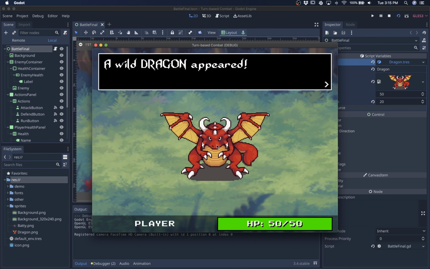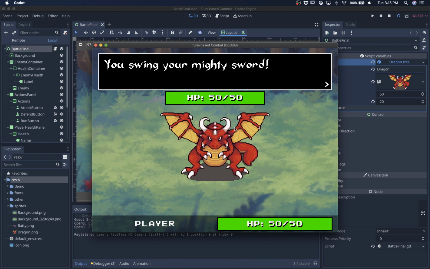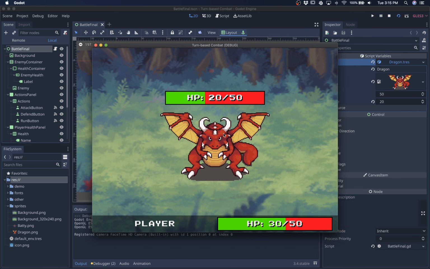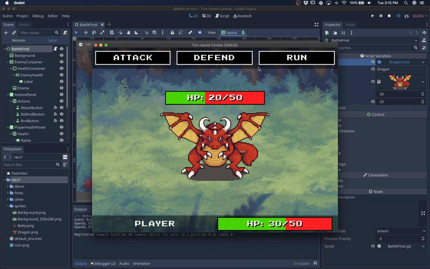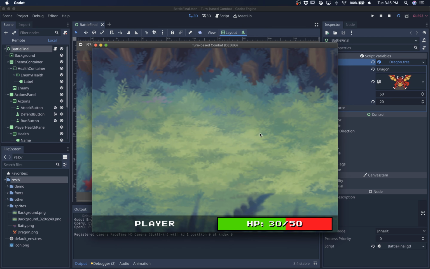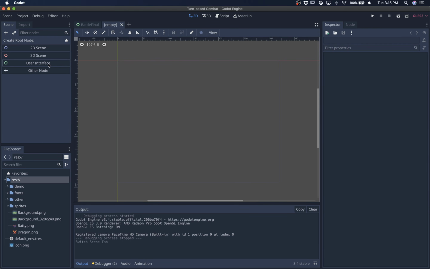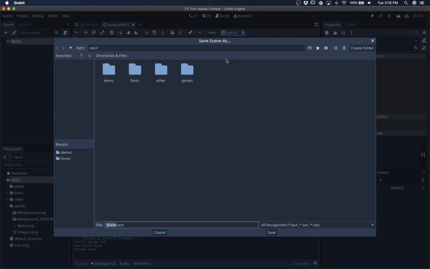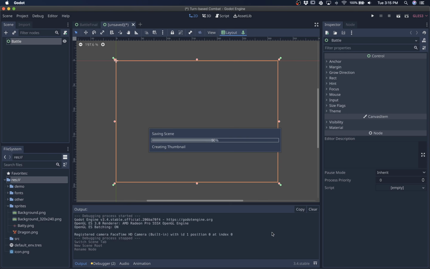In this video I'm going to show you how to create this Dragon Quest style turn-based combat system. You can attack, enemy can attack, you can do other actions like defend or run away, and you can defeat enemies as well. So we'll start by creating a new scene as a control, call this battle, and save it.